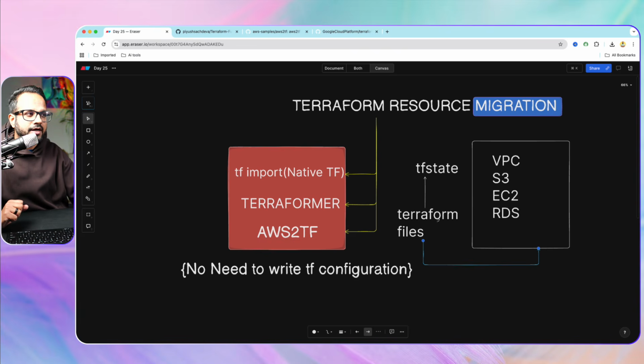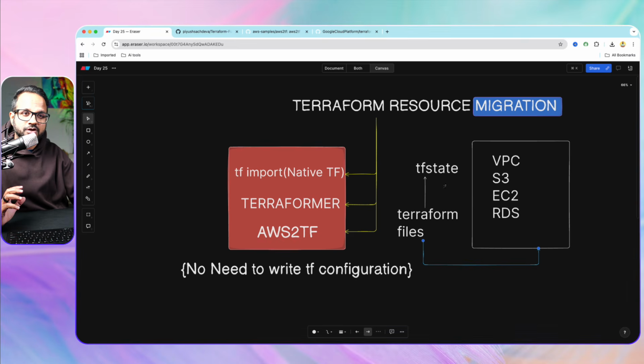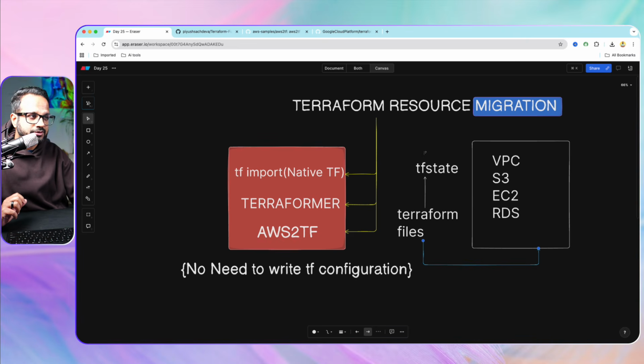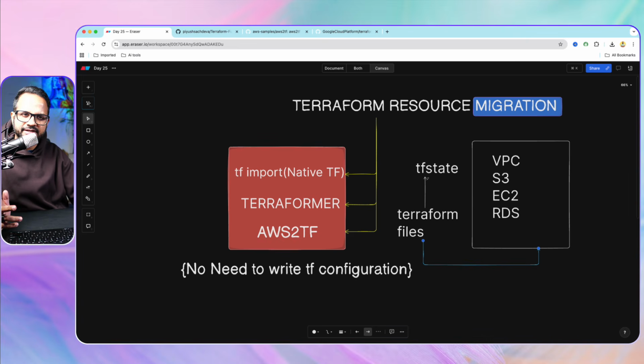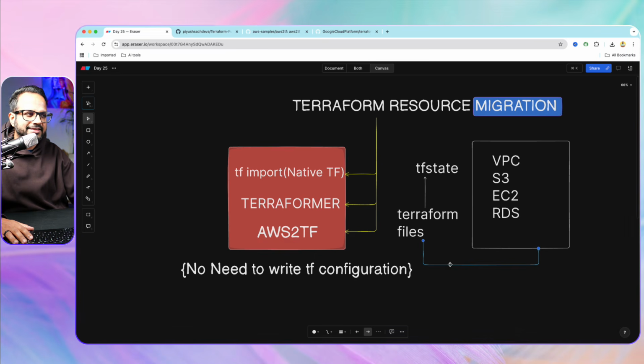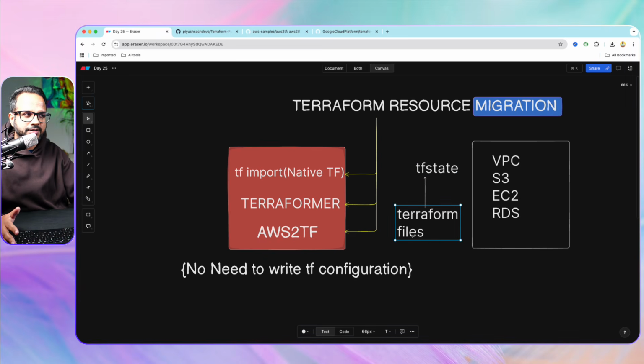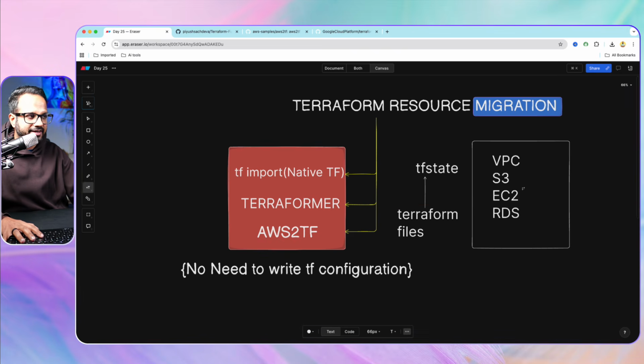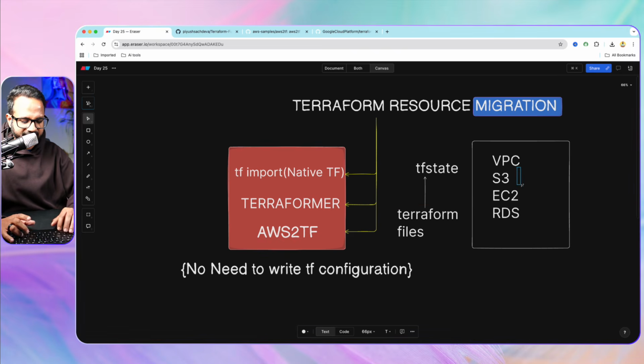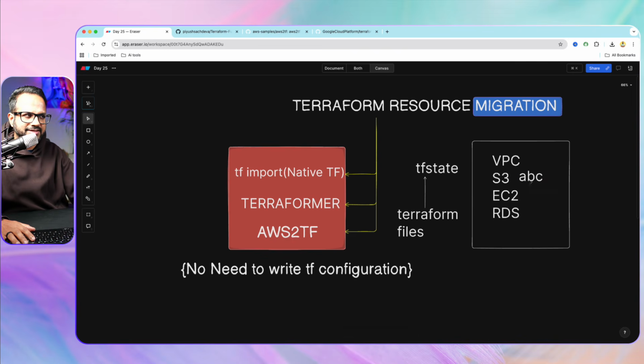Now, if the resource is not created by Terraform, there will be no details in tfstate. Why would there be? It's not created by Terraform, right? So in that case, your tfstate file will not have anything. And when you try to create a new Terraform file, and let's say you have created an S3 bucket over here with the name ABC. Okay, just an example. It's not a valid bucket name, just an example.